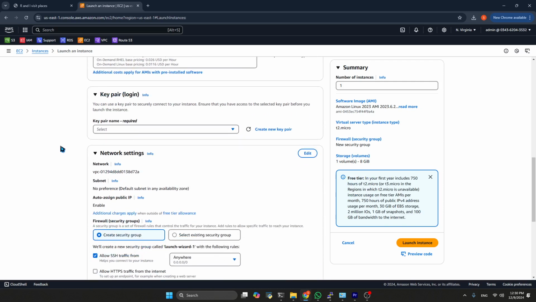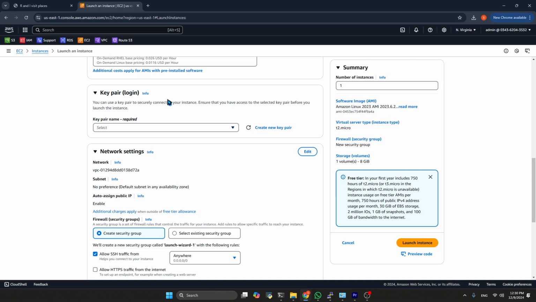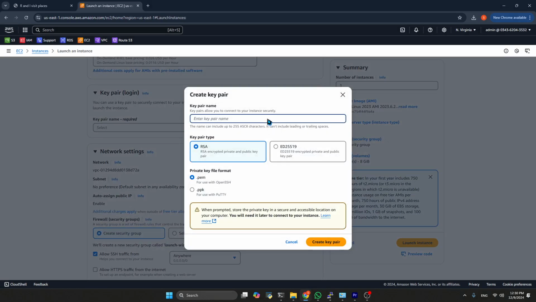So scrolling down, see, this is the important part, the key pair. Everything else you could leave the same. Well, everything else except the key pair and the security group. We're going to talk about that in a second. So the key pair. You're going to need to create a key pair for your instance. So let's go ahead and do that. And I'm going to call this my test key pair.